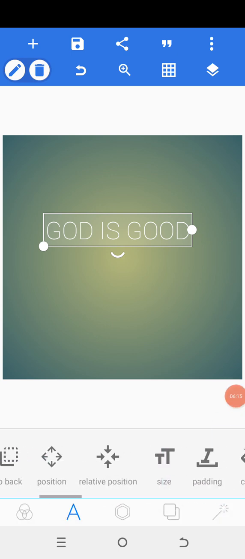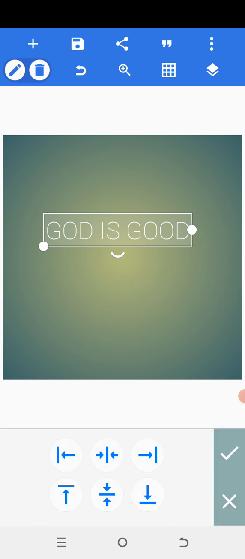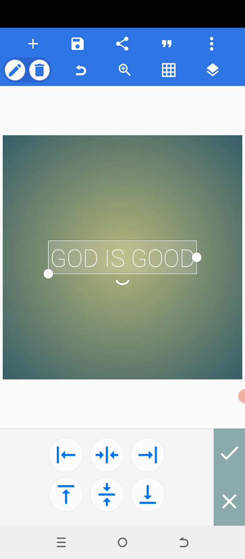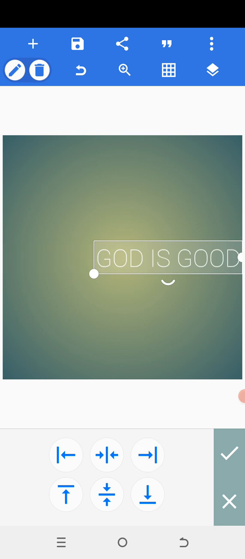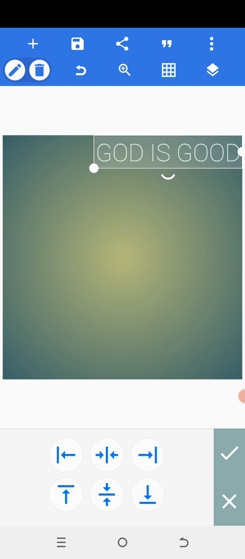Now the next thing you will see here, as you scroll, is relative position. Relative position is actually used for positioning anything you want to position, but in this context, your text or your typography. So you click on it and you're going to see these arrows here. When you click on this, it's going to centralize it. You click on this, it's going to make sure that it's at the center. When you click on this, it is for your left. You click on this, it is for your right. You click on this, it is down, and you click on this, it is going to take it up.